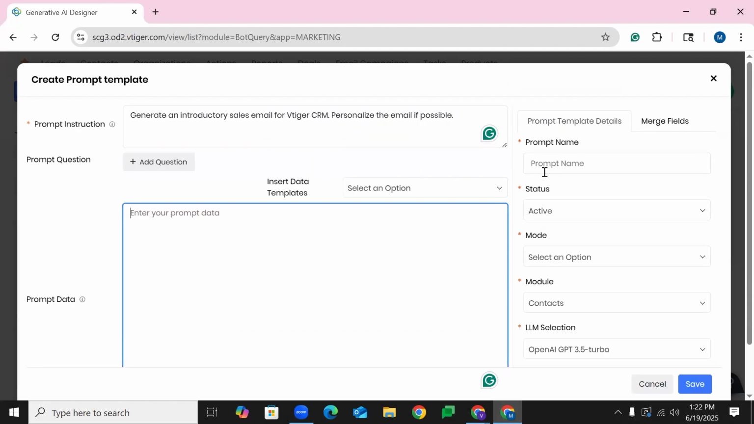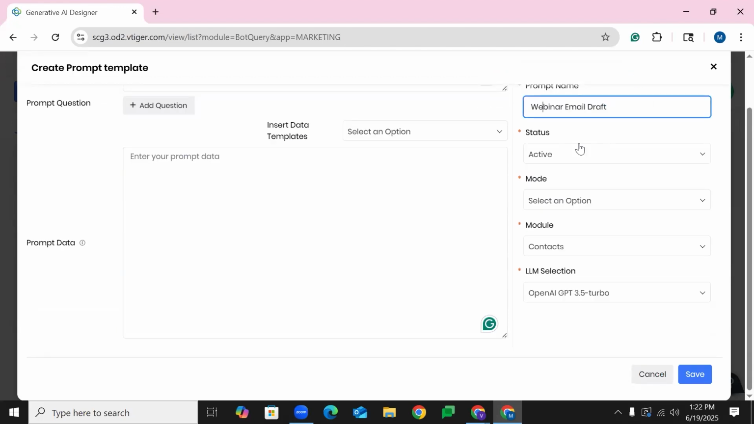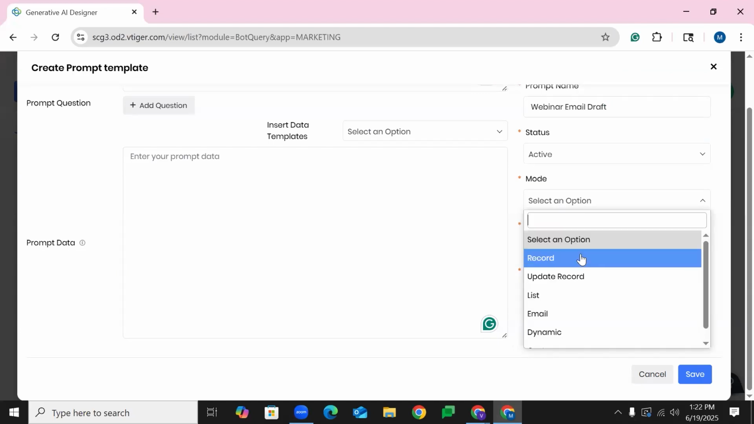But actually before that, let's fill out these details because I want to cover this as well. I'm going to call this webinar email draft. I'll be using this name to then pull it into the module. You can set it as active or inactive initially. And then finally, you set a mode for the prompt.